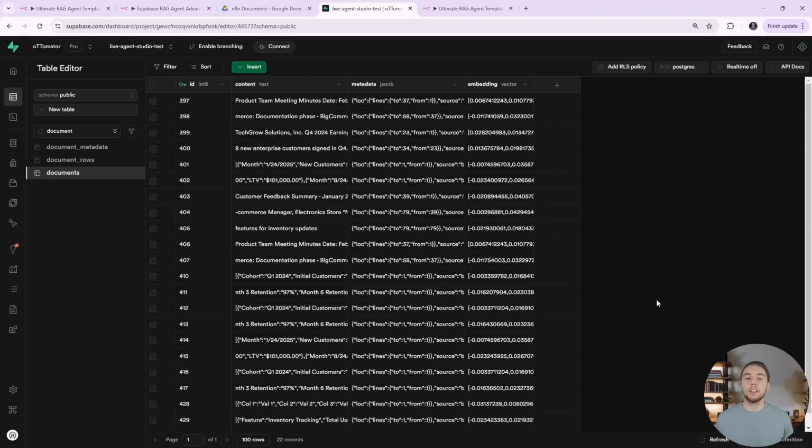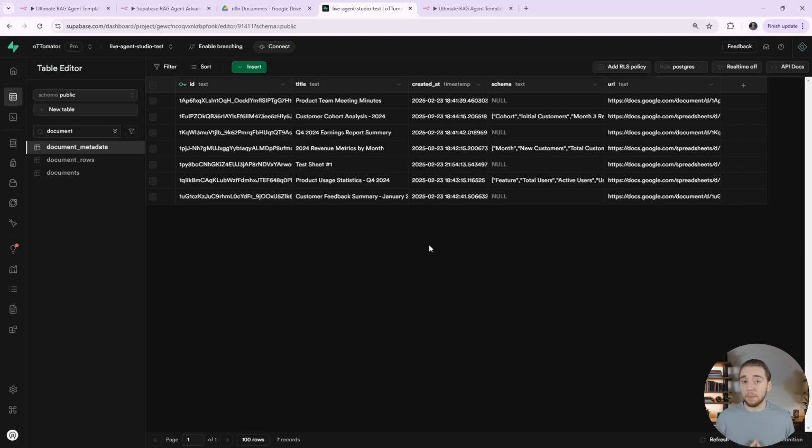and I already have this all in my Supabase knowledge base, and I'll walk through getting this all set up later as well. So we have our documents table that includes things like our embeddings for RAG, metadata, and the contents for each of these chunks. Then we have the document metadata table that I'll explain more later. This has the high-level information for our documents, like the URLs for citing sources and the titles as well.